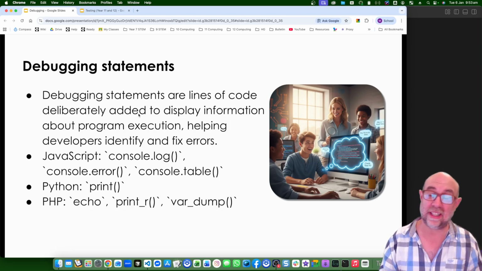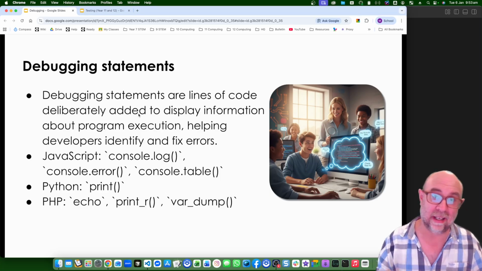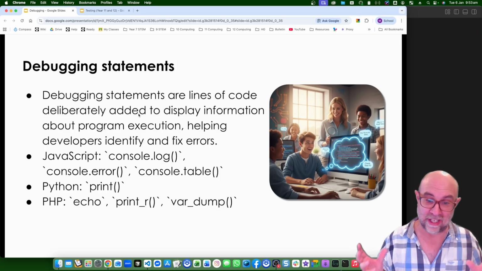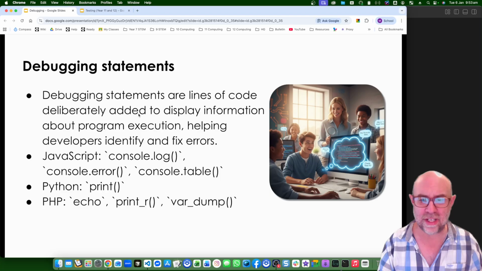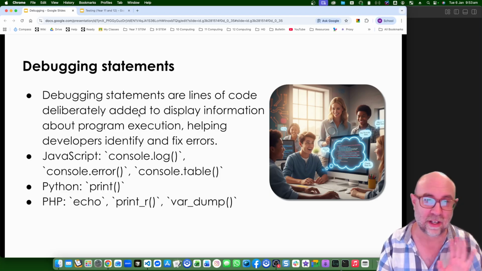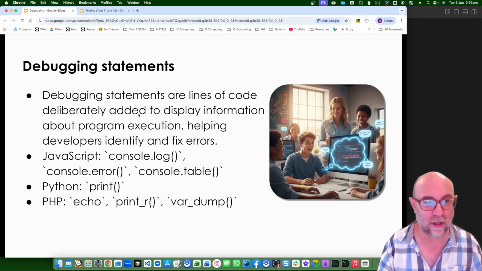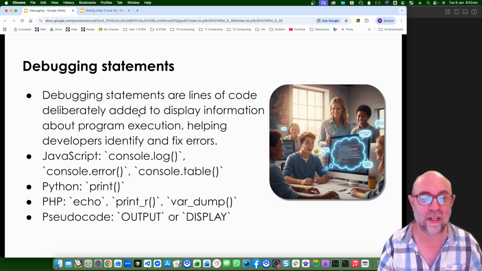Print_r is good because you can't echo, for instance, an entire array, but you can print_r or var_dump an entire array. So they're good for seeing a bit more detail. You can get yourself into trouble when you're echoing when you're using cookies, but that's a whole other problem that we're not going to worry about today. But there are opportunities for debugging statements in all of these options.